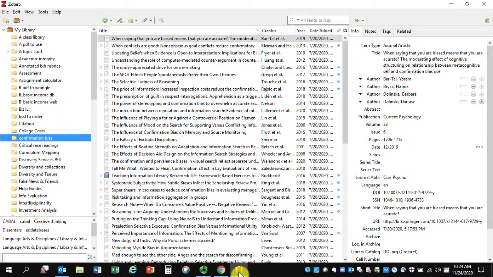Here I am in the desktop version of Zotero. I've opened up the software and navigated to a collection for which I want to create a freestanding bibliography. This is a mix in this folder here of books and articles, and I just want a document that's a bibliography of that in my desired style.